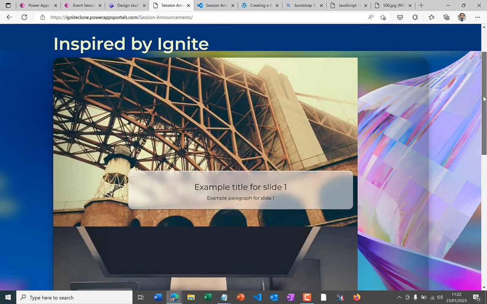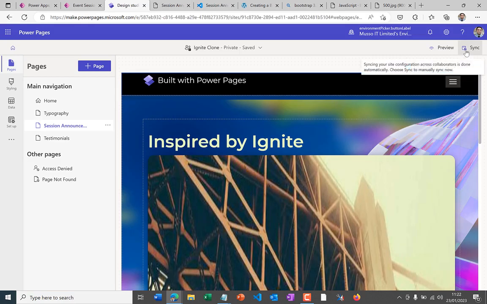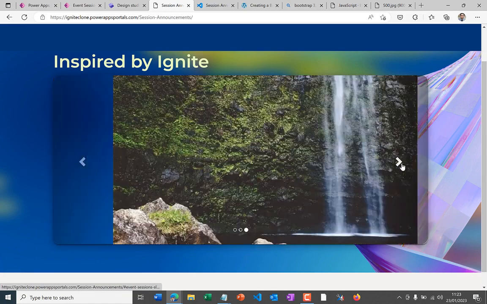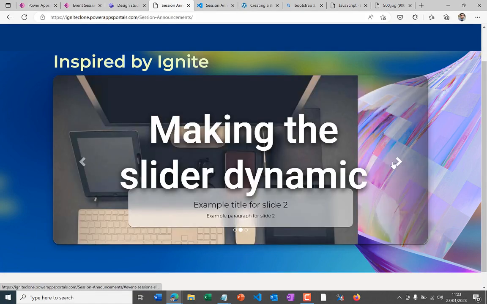So the issue that I'm experiencing for now is that every slide has a class of active. So let's resolve that. I'm going to remove that from the second 2. And what you'll see now is that only the first slide, which has a class of active, appears first, and then the slider will cycle through the rest of the content. So Control S to save, then sync and preview. Okay, so there's something like what we'd be aiming for here. Now let's look to make that dynamic.